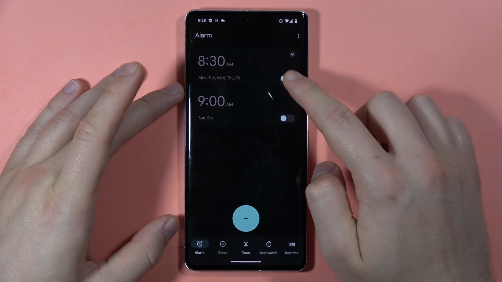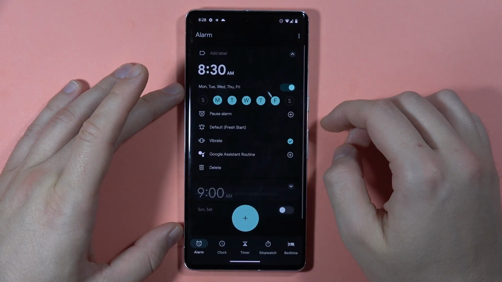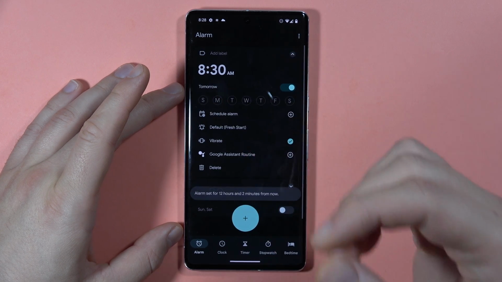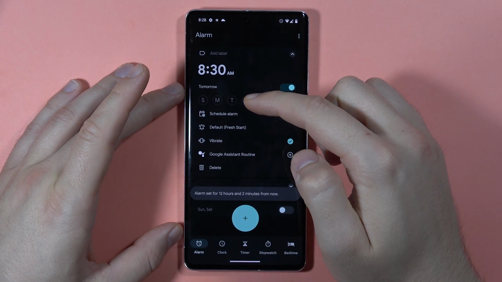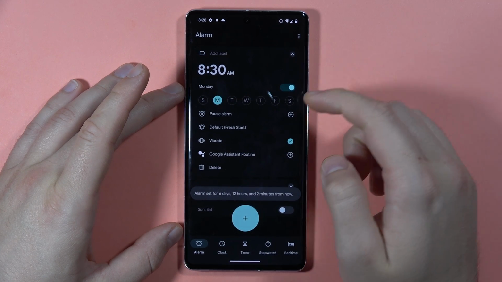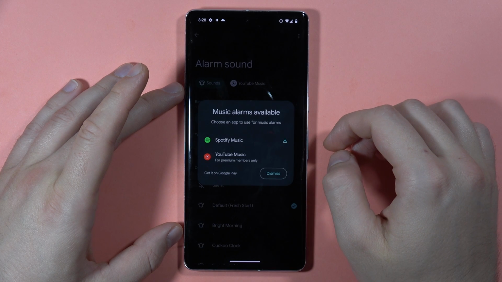So first I have to turn it on by tapping on the switcher and then click on this arrow to open more settings. So first we can pick the repeat. So for example, I want this alarm to only be activated on Monday. Then I can change the ringtone of this alarm by going right here.